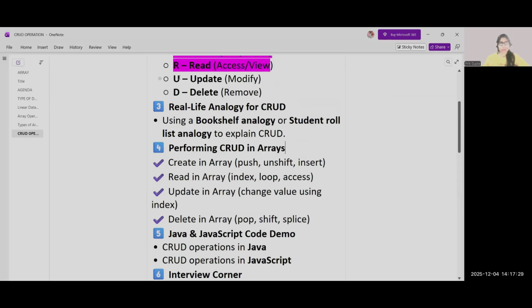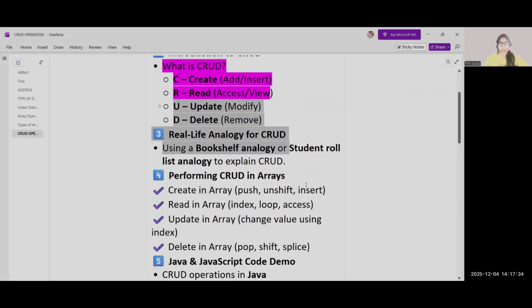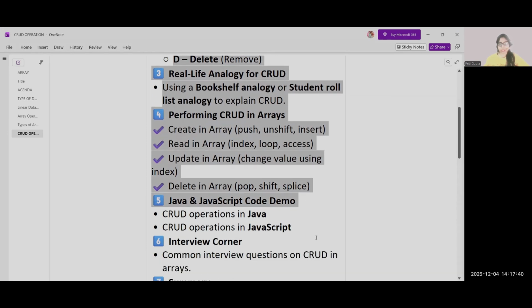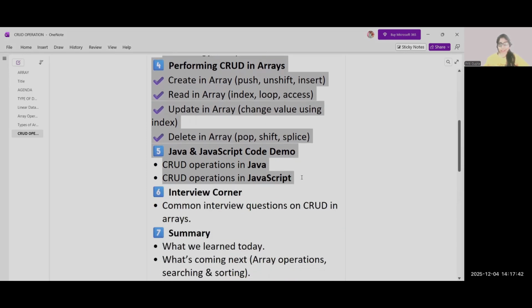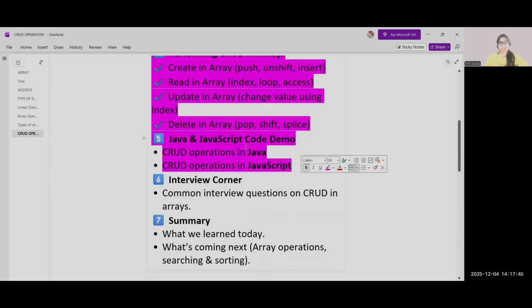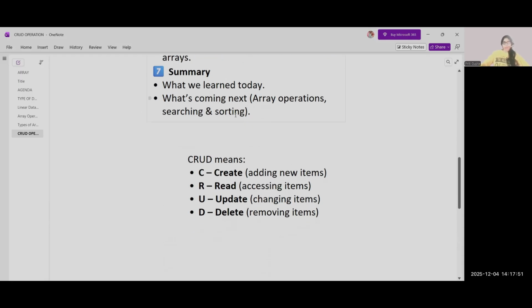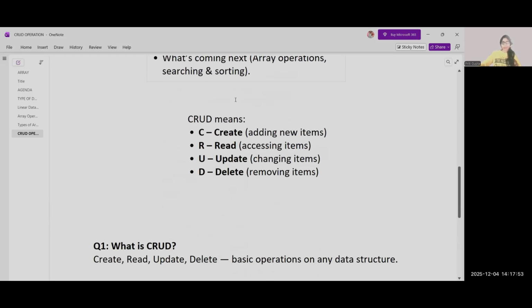Yeah. So we already did these things. We already discussed the real life analogy. We already did shift, loop, index loop, changing the values at an index, delete operations, pop. We already discussed these things, right? Let's now discuss interview questions on CRUD operations in arrays. Right now in this session we learned what CRUD means. What does CRUD mean? Create, read, update and delete. This is the CRUD operation. One of the most important topics in arrays is CRUD operations.